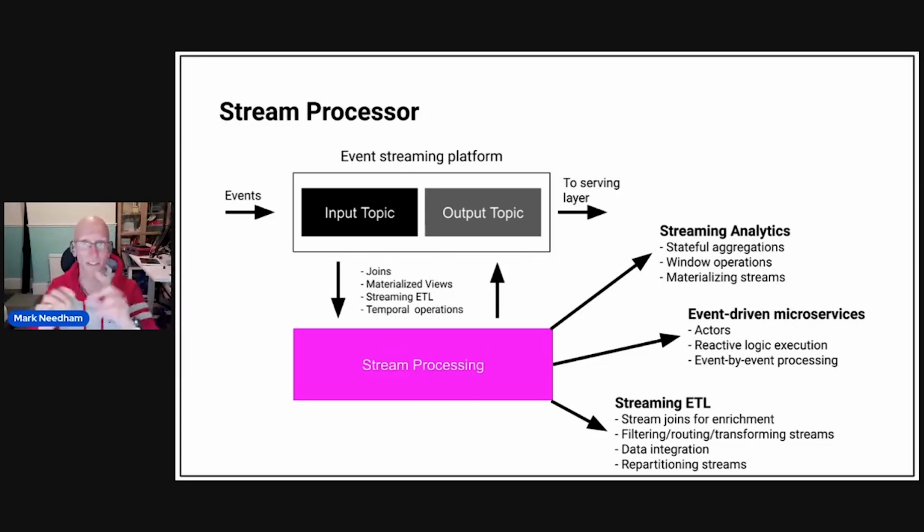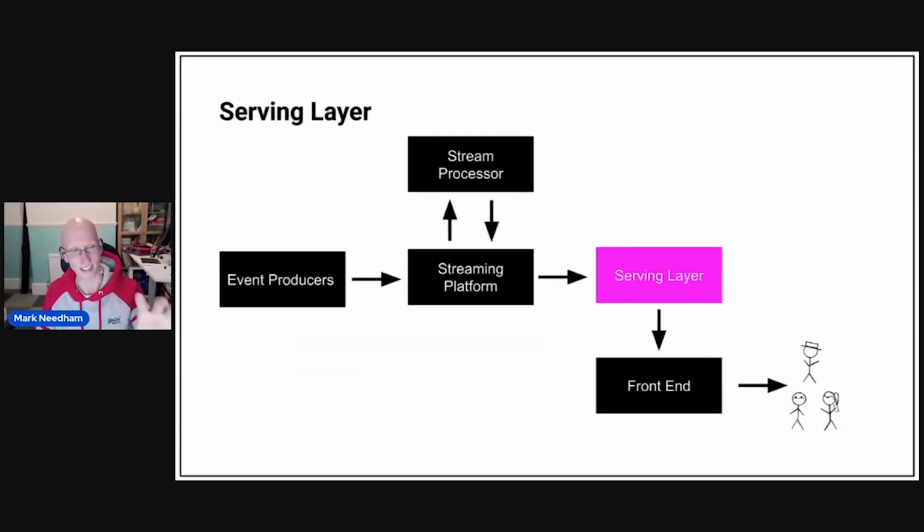So we might want to do some repartitioning, choose some new keys so that we can split it up into more partitions in the streaming platform so that we can ingest it faster when we go downstream. Okay, so that's it so far, right? We've got the event producers, the events coming in. Optionally, we have the stream processor doing some stuff. Potentially, that's where it ends, right? We could just be doing streaming analytics over there.